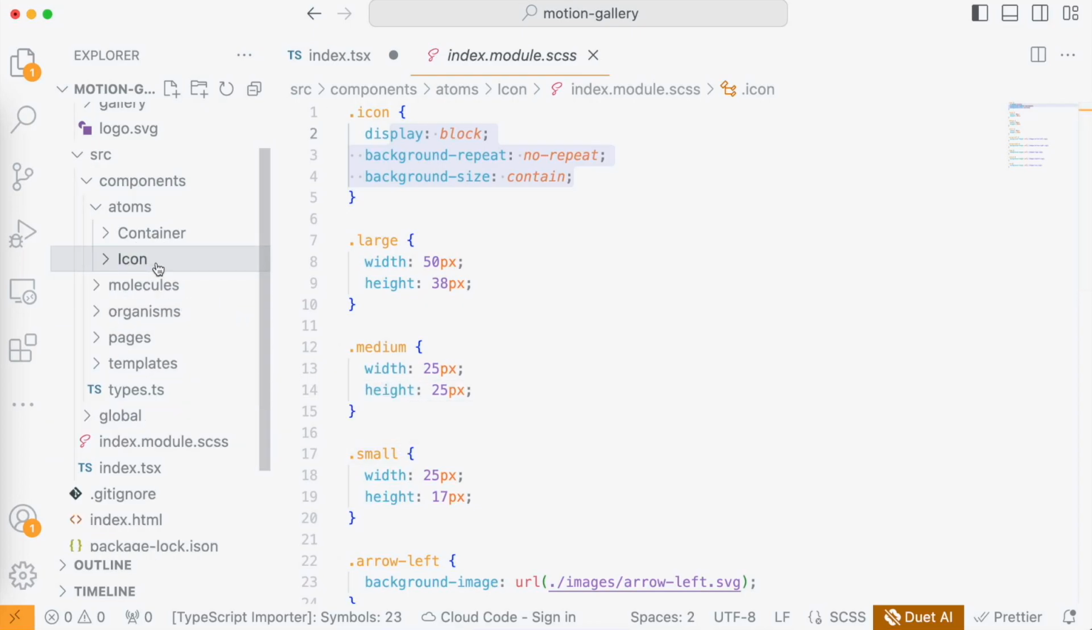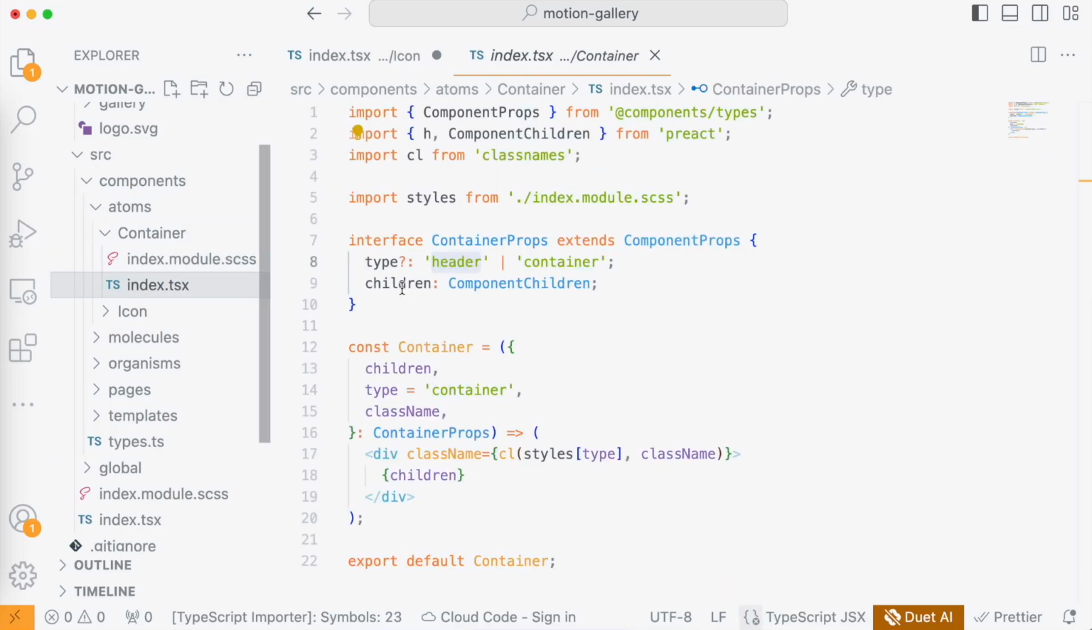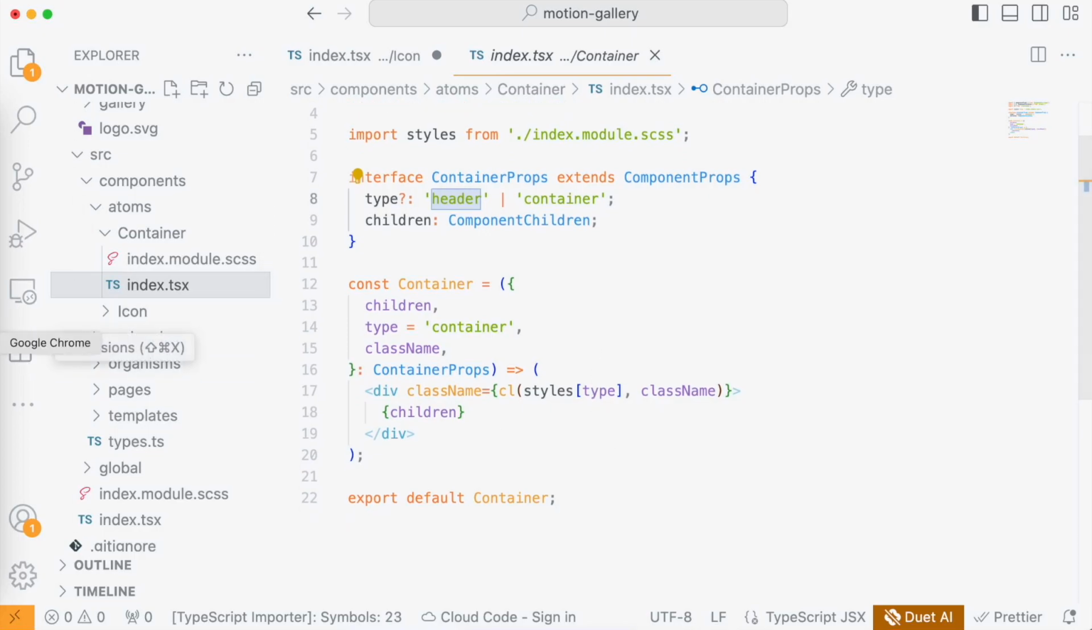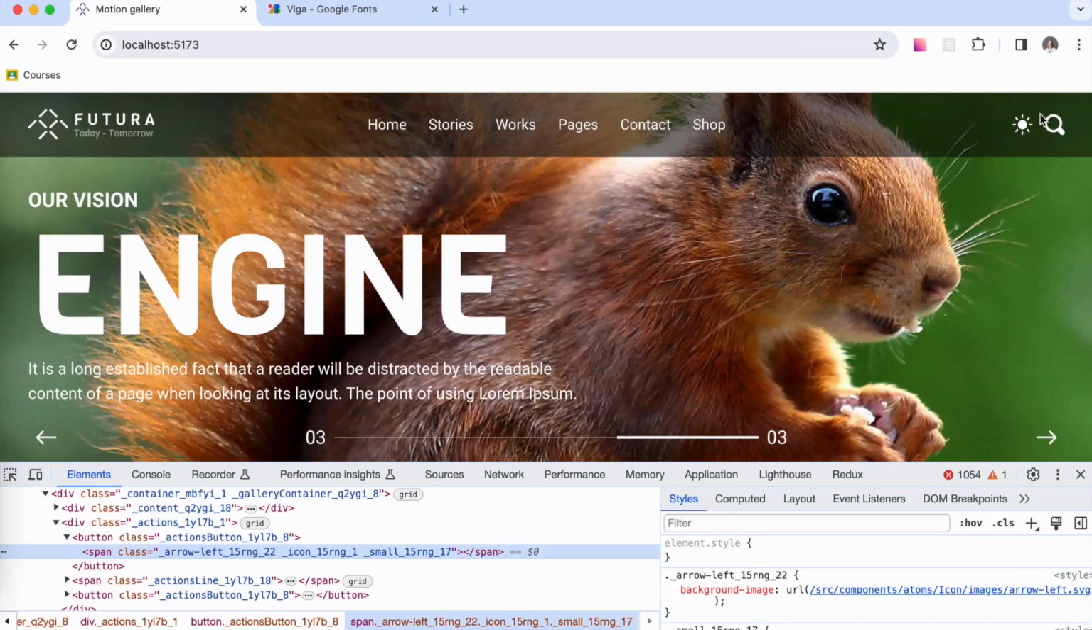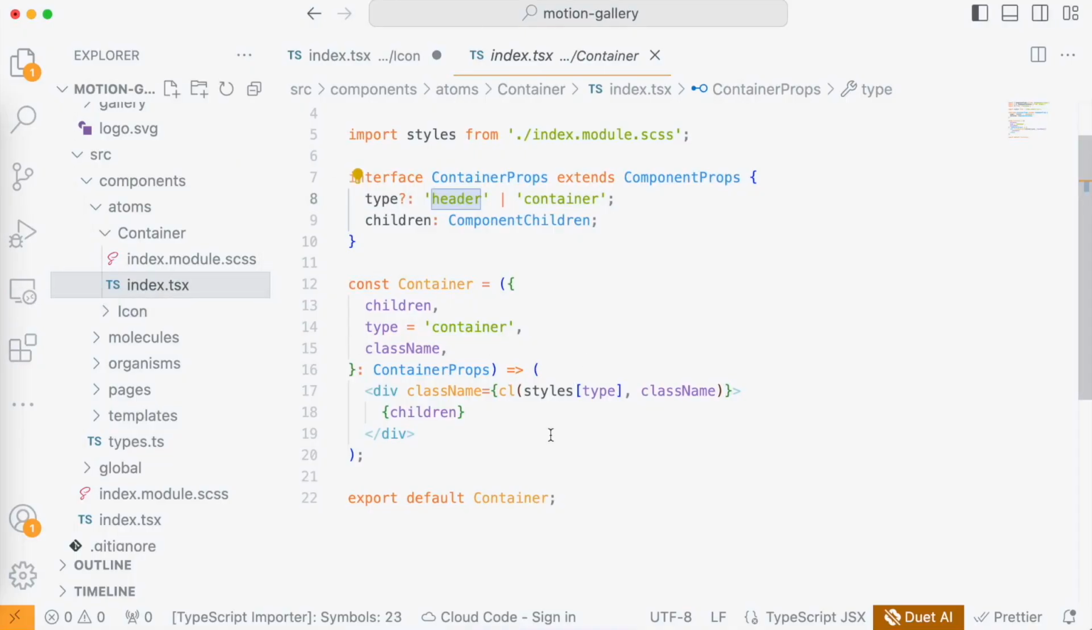And icon is ready. Container I decided to use for stylish spaces, like between the header and the body, the main body, plain body, I don't know.